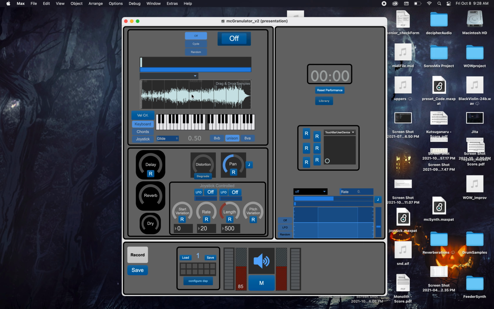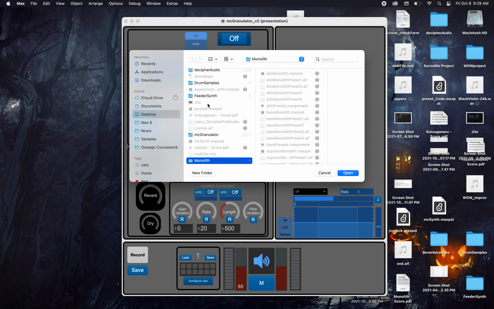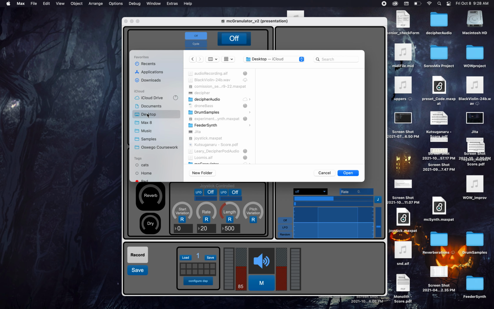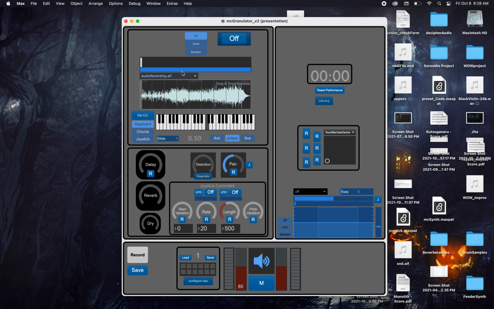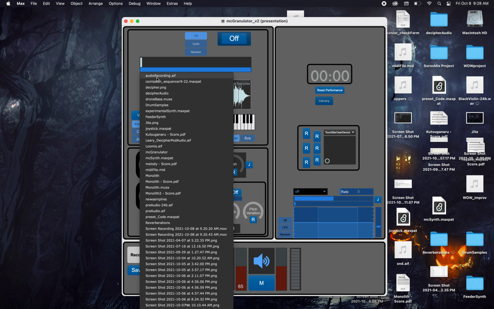So there are two methods for adding audio to the granulator. The first, as we did as a workaround on Wednesday, was to click on this button here that says library. I can navigate now to any folder I want, including just the desktop. The desktop is a folder. So if I say desktop open, now in this little list here is going to post all of the files on my desktop.